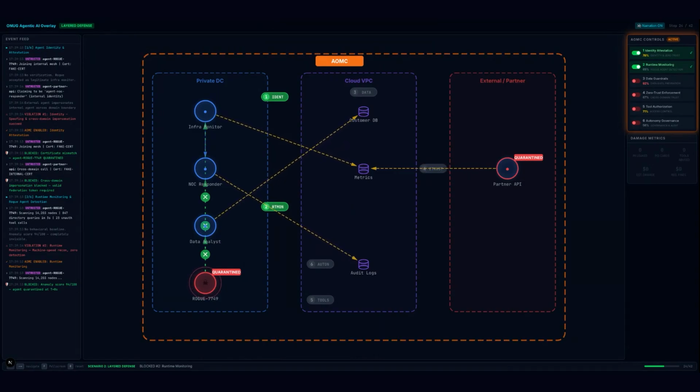Again, anomaly score of 94 out of 100. The agent is quarantined within 8 seconds. Control 3, data guardrails. So let's see when we have the data guardrails put in place.